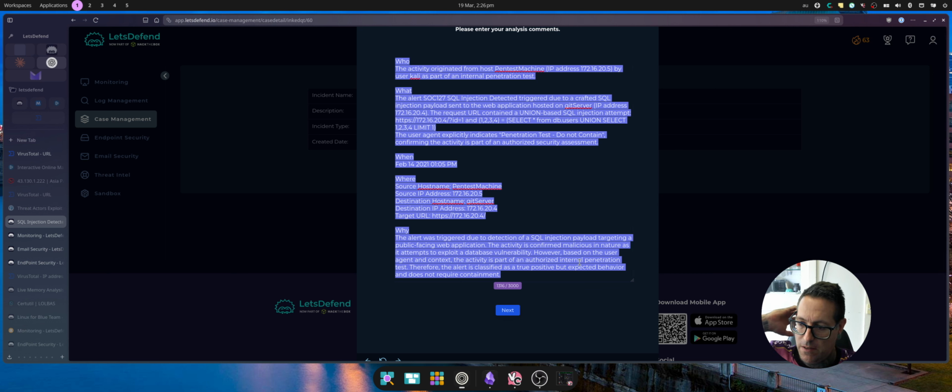The alert was triggered due to detection of a SQL injection payload targeting a public-facing web application. The activity is confirmed malicious in nature as it attempts to exploit a database vulnerability. However, based on the user agent and context, the activity is part of authorized internal penetration testing. Therefore, the alert is classified as a true positive but expected behavior and does not require containment.